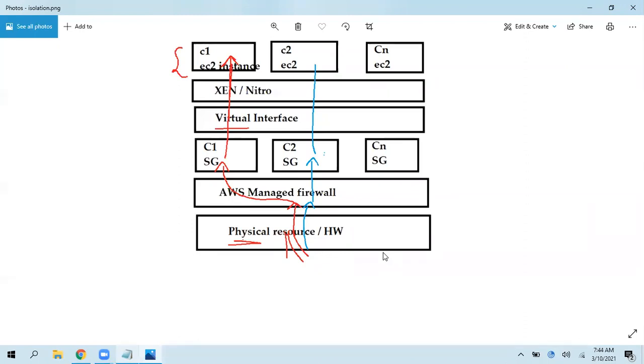Okay, and so we have two status checks. That's today's topic actually. If you are facing any issue related to this, we can somehow troubleshoot. But if anything happens at this physical layer, we have only one option: start and stop.